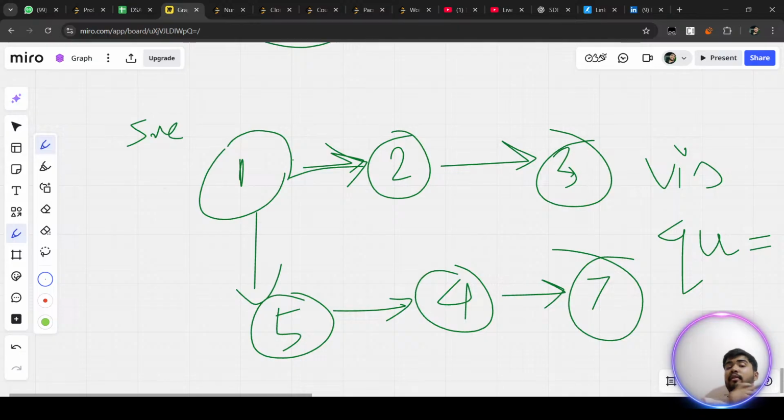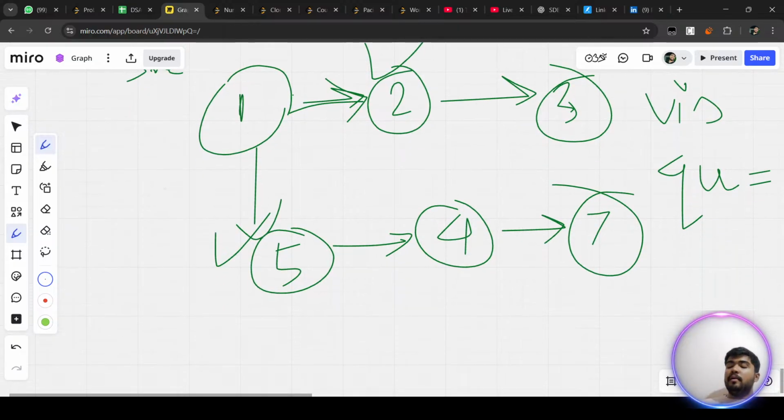But on BFS we are not. From one, what are the opportunities we have? We have 2 and 5. So now we are stating we will explore both in the same go. On my next go, we are going to explore both 2 and 5.